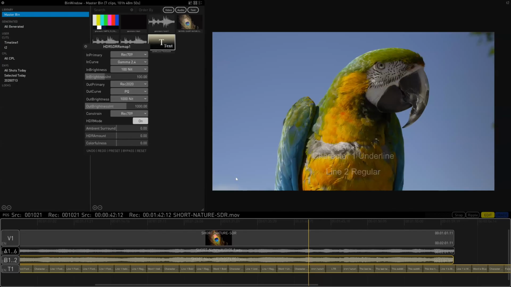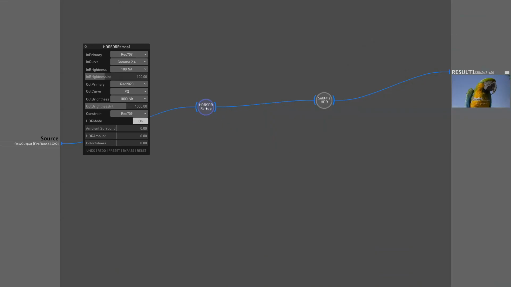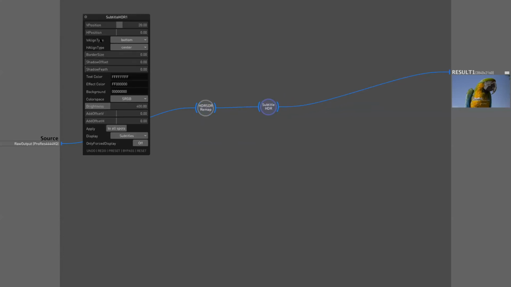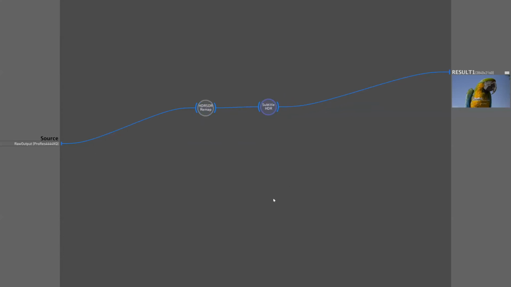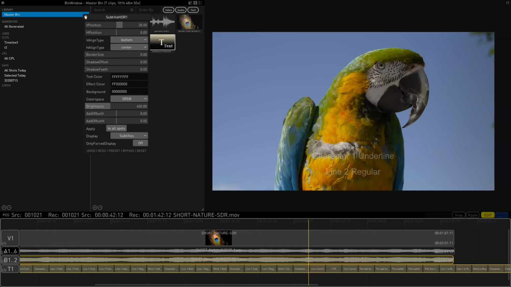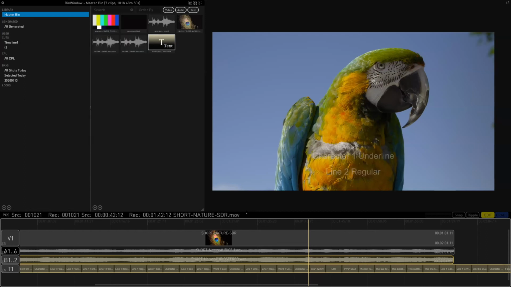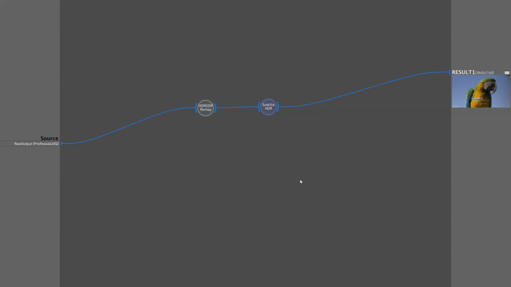So this is my image in HDR. Okay. So I have my nodes, I have a HDR remap, I have my subtitles, and what I want to do is I want to show you how to export an IMF package with maybe some Dolby Vision metadata information. Okay, so all I have to do is actually add a grading Dolby Vision node right there.